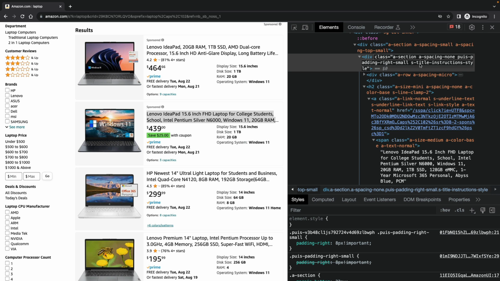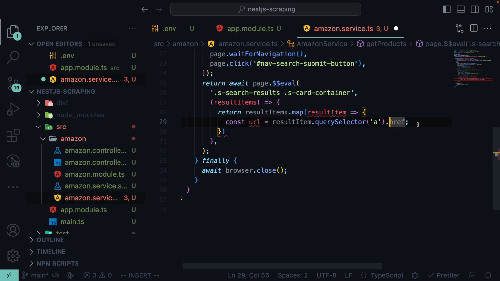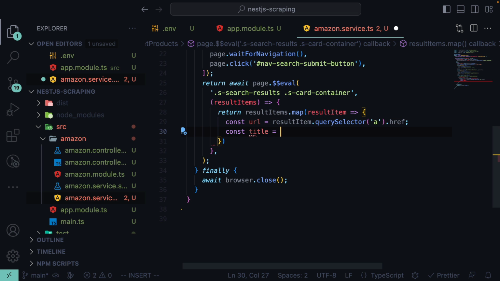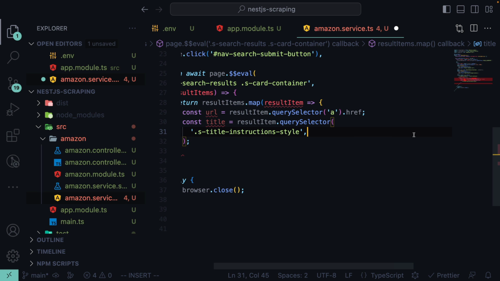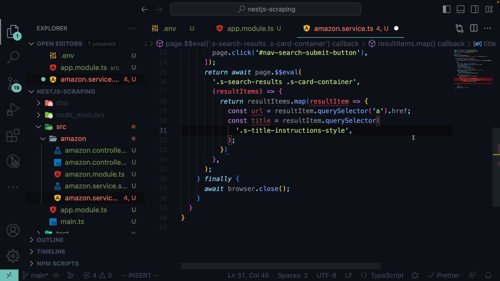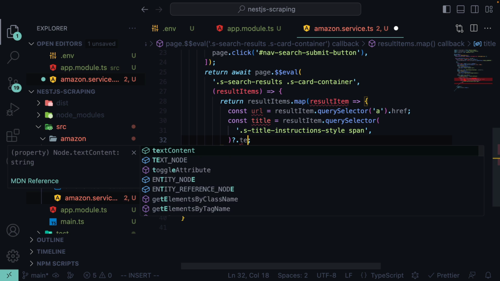So I'll copy this class, sTitleInstructionStyle, and then we want to select the first span element that we find within. By doing this, we can select the actual text itself. So let's go ahead and do that. We will get the title by calling resultItem.querySelector and paste in the class that we just copied. And then we want to get the first descended span element. So now we have the span. We'll grab the text by calling question mark, to see if it exists, .textContent.